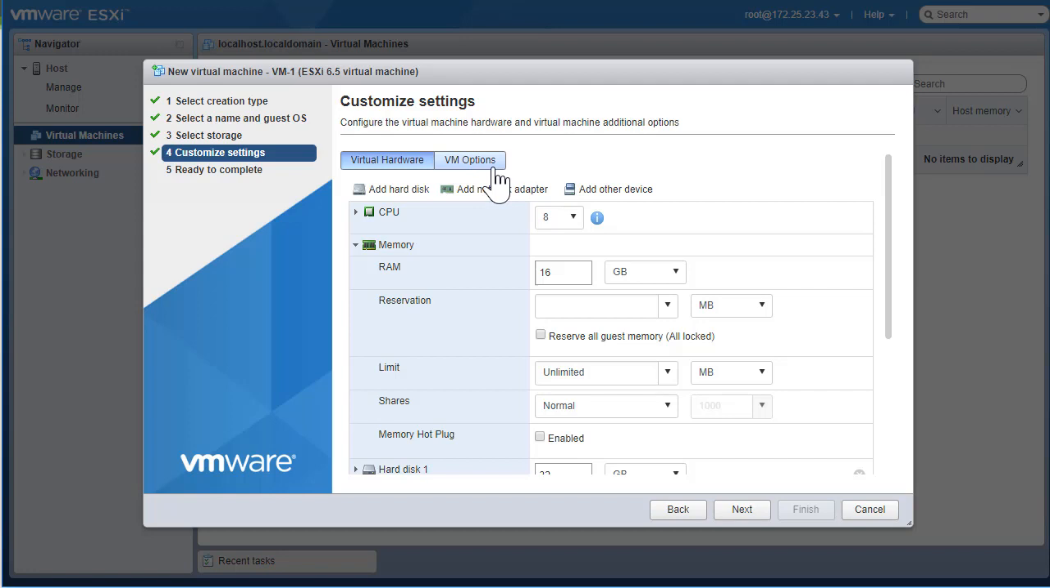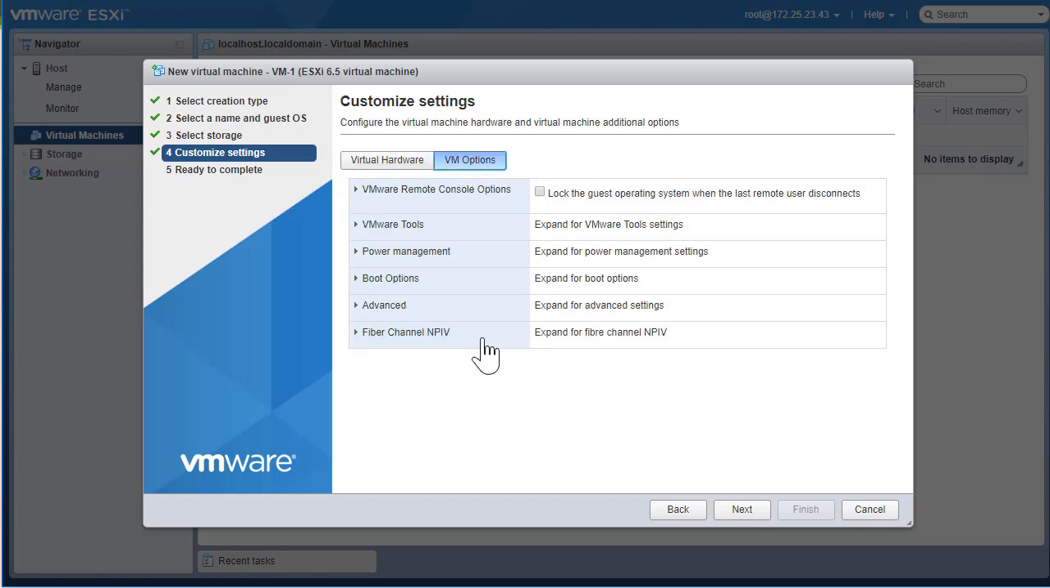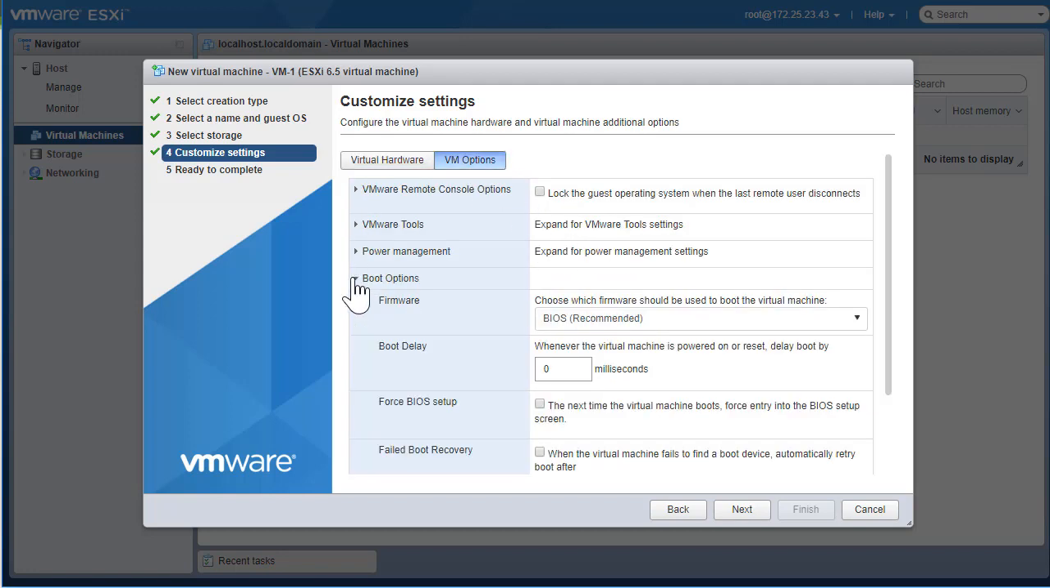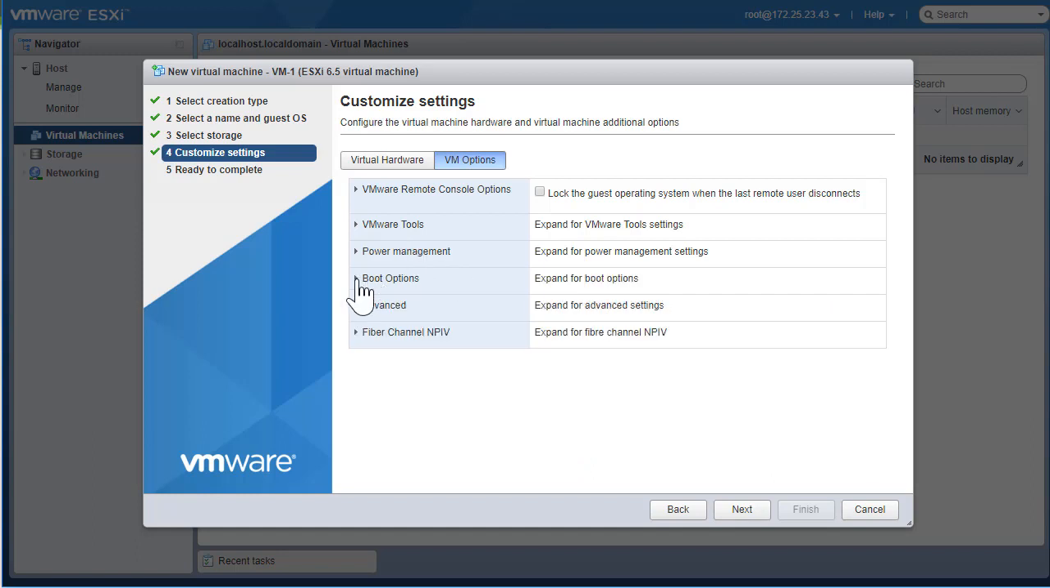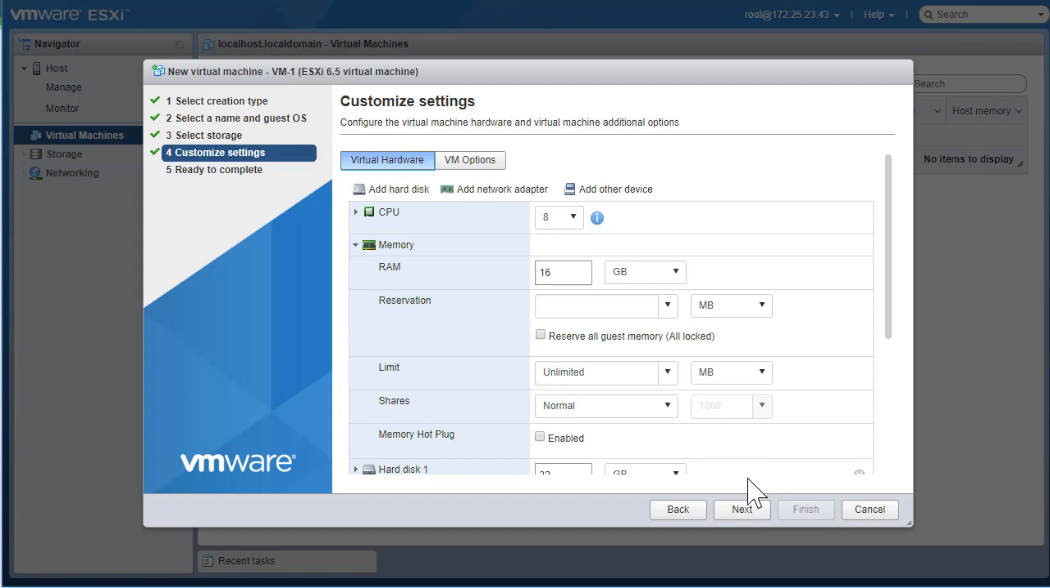And on the second tab, we have the different VM options. If you want to change the boot or any other things, you can configure some of those options on this page. Once everything looks good, we'll just simply go ahead and click next here.